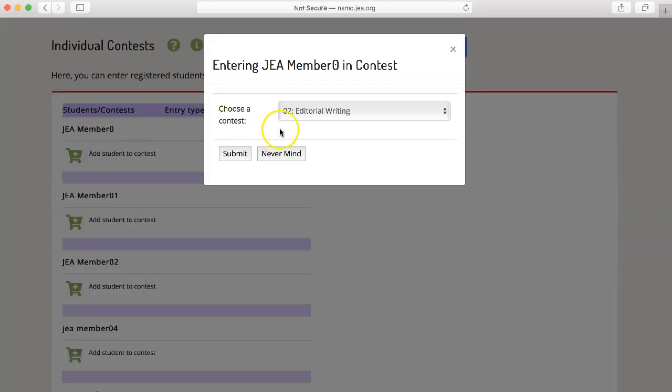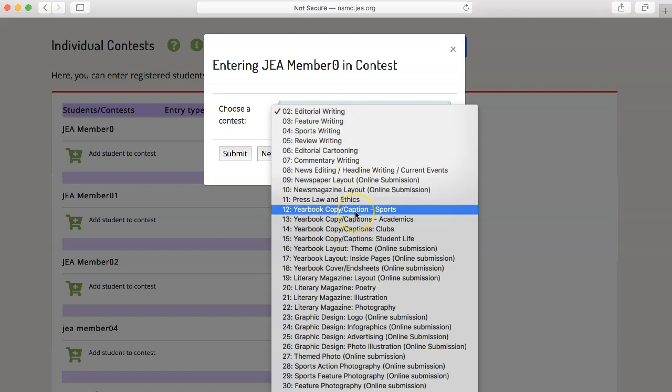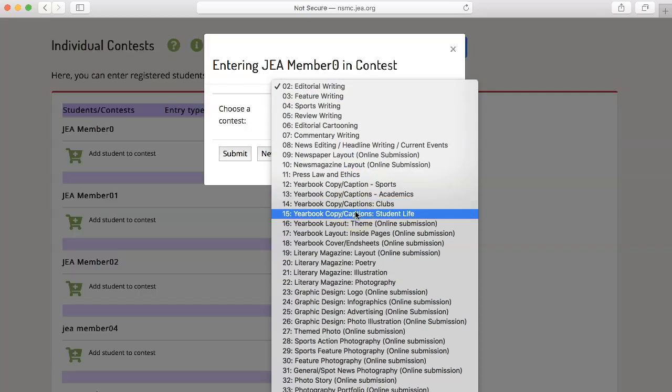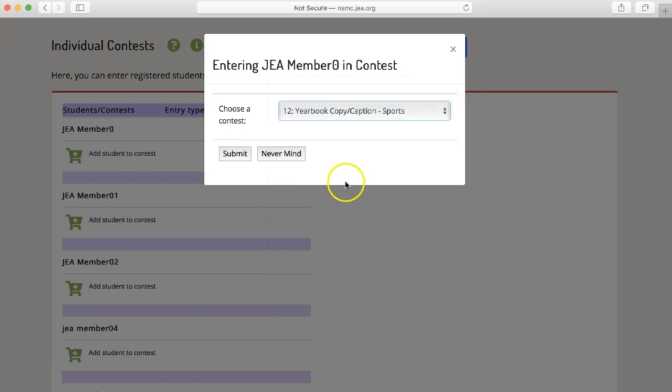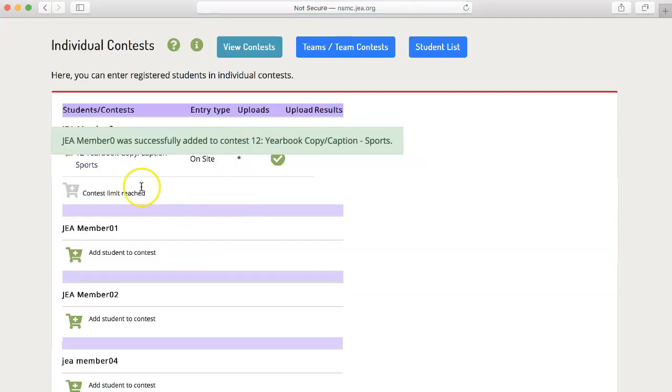A drop-down menu will appear where you can view and choose a contest for this student. Note that contests do have maximum capacities, so if it is not listed here, it's either at capacity or you already have another student registered in that contest. Once I've selected my contest, hit Submit, and that student is now assigned to that particular contest.